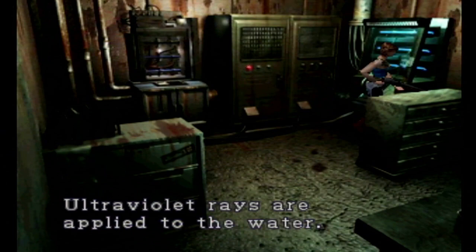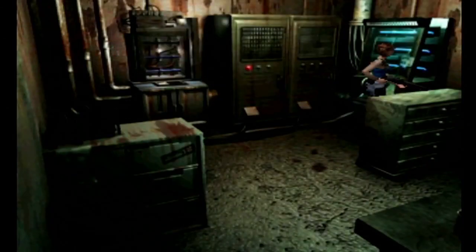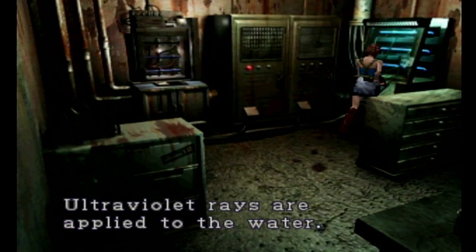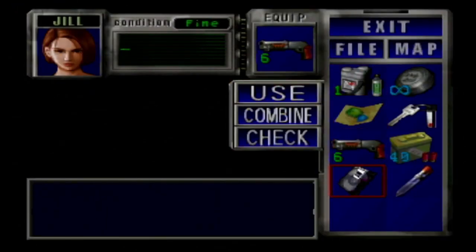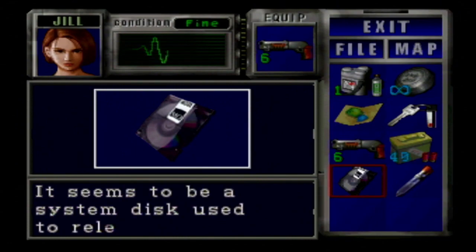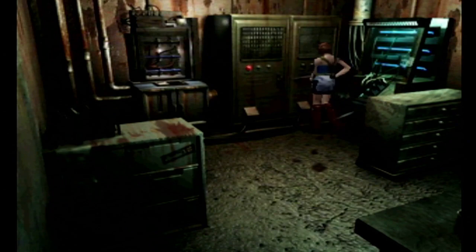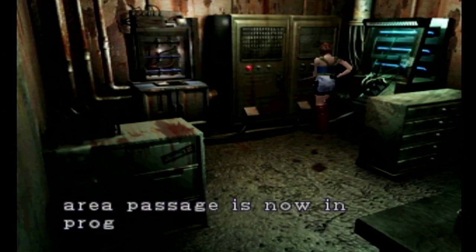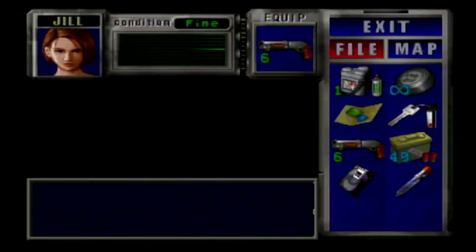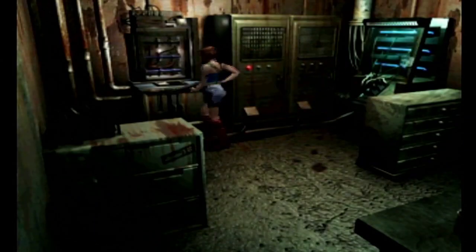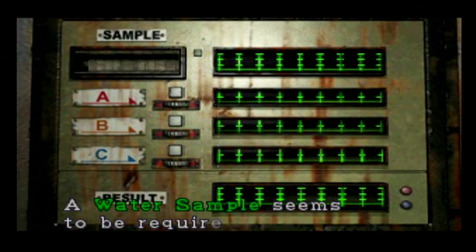Ultraviolet rays are applied to the water. There's a tiny slot where a plastic card could fit. Card, do I? I have a system disk. Water pollution alert blocking off the. Nope. Wrong button. Wrong button, Bull strikes again. Advice to check the water quality. A water sample seems to be required.